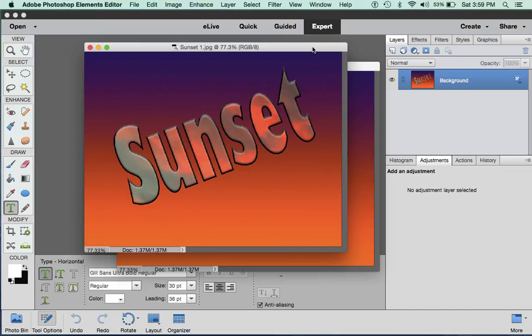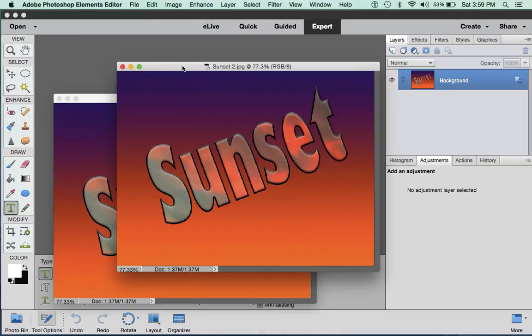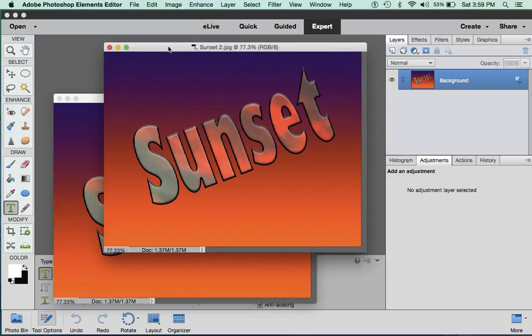I'm going to add text to each image, and I'm going to add exactly the same font and font size to each image. And then I want you to see how it appears. But to make it look different, we're going to take one of these images, let's call it Sunset 2, and we're going to change the resolution of this file.